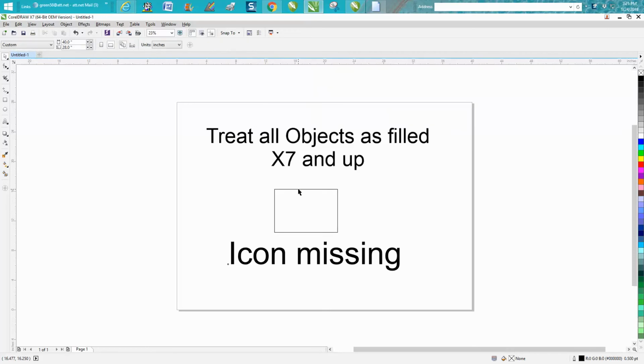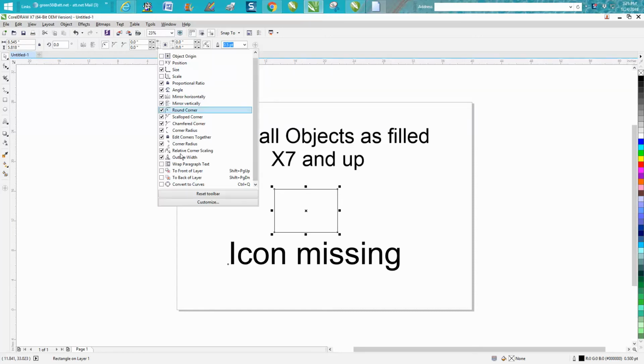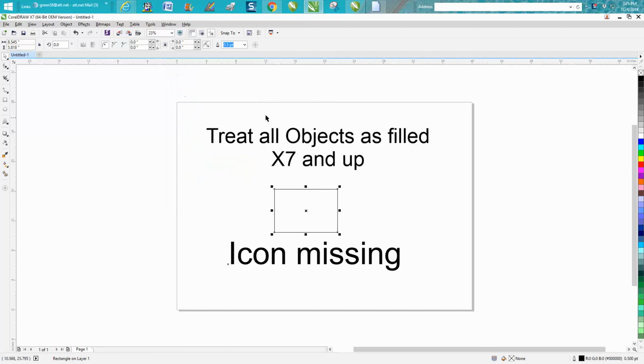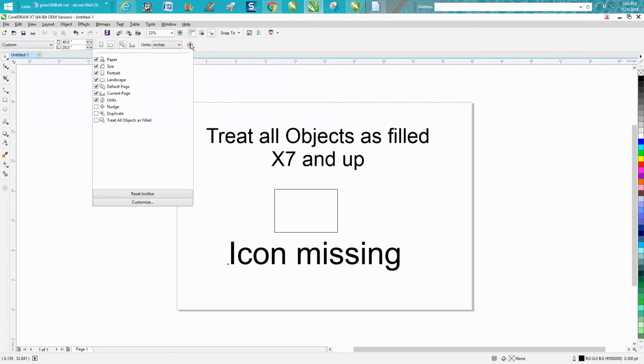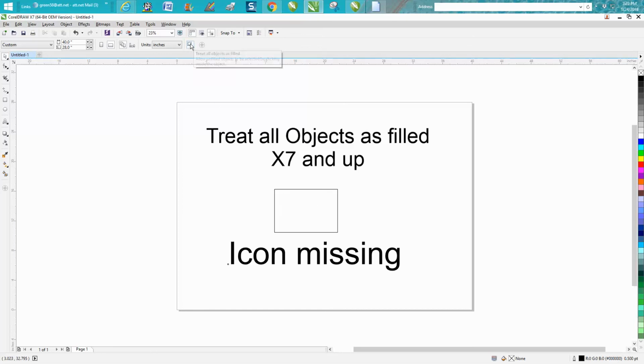And if you have an item clicked and you go up here to the plus sign, it's not going to show up. So when you get that icon, you have to be clicked off and then hit this plus sign and then click this right here, Treat All Objects as Filled. Then you've got that little icon and you can turn it on and off. So we've got it on now, so I can click in the middle and it'll click on that object. If I have that turned off, I have to click on the line.